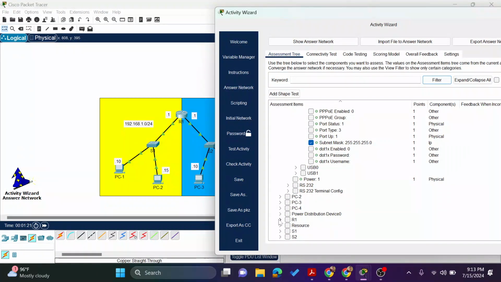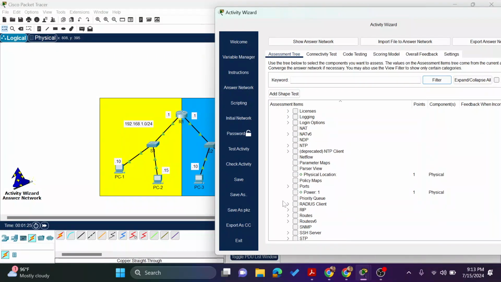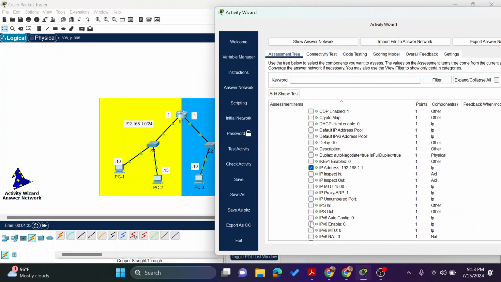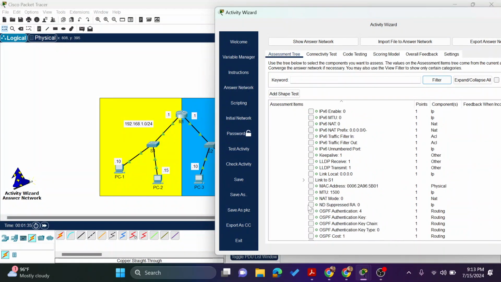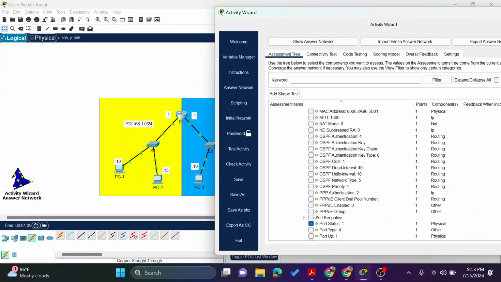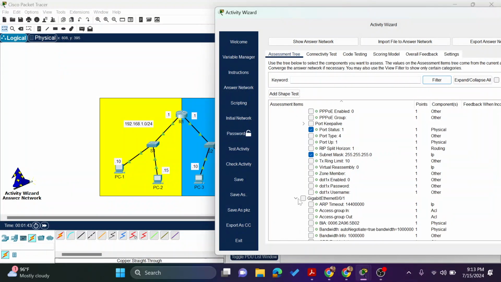Okay, under R1, they need both of those ports. So let me go down to ports. Where are they? There it is. GigabitEthernet0/0/0. We need to have the IP address. Port status is the port being turned on. Port status and subnet mask. Same thing for the next one.